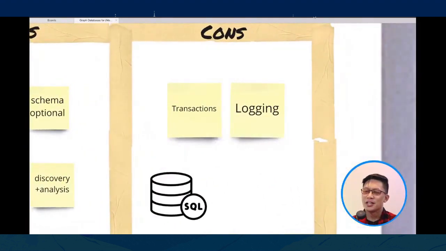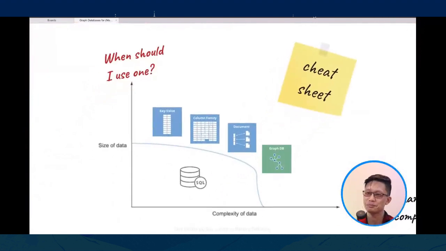Okay, some cons. You wouldn't want to use a graph database for pure transaction, pure logging information, right? If you need to record data, but you don't plan on really analyzing the data immediately or anytime soon, then a graph database isn't going to help you. It isn't going to be above and beyond the other options out there.